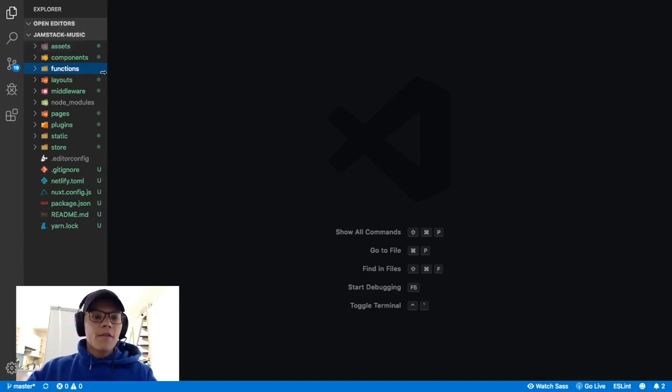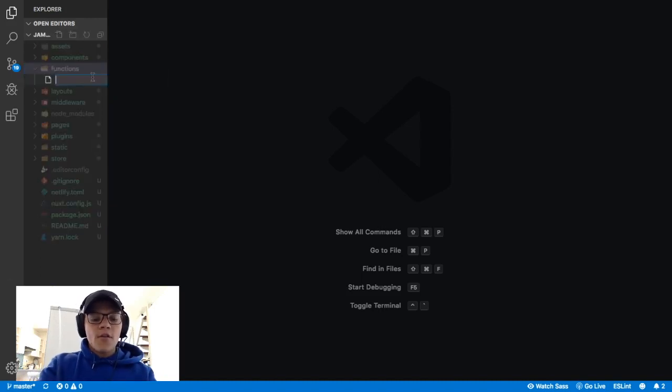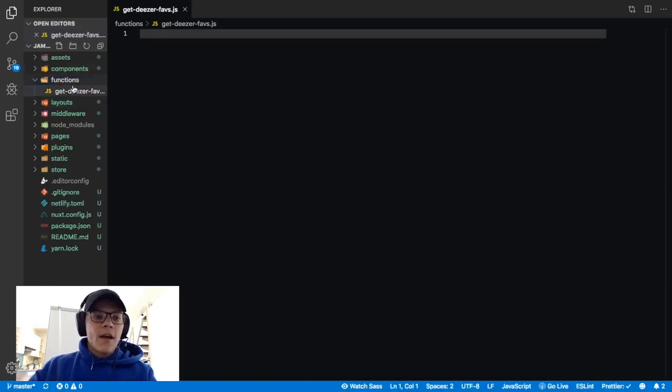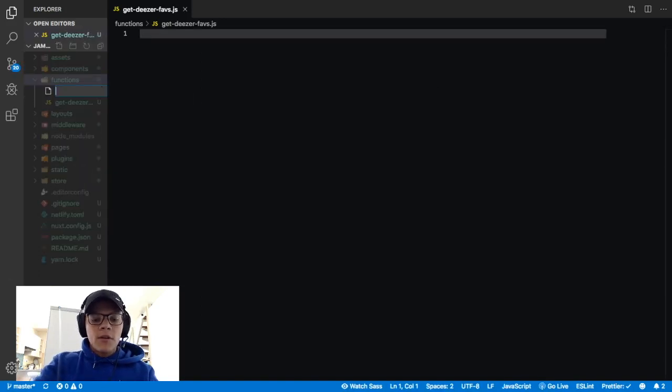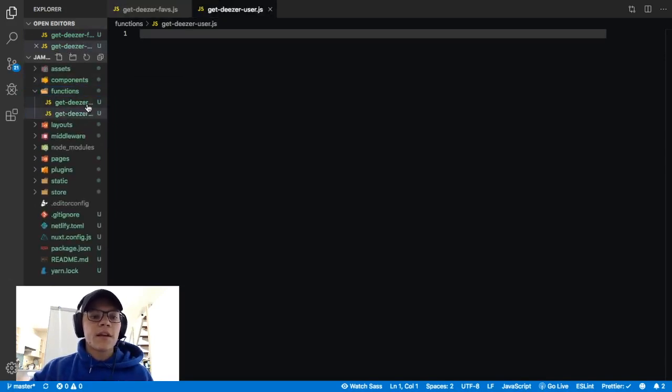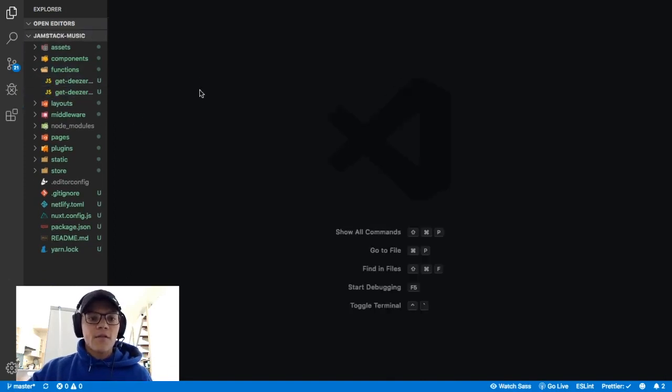So in functions, what we have to do is it needs to contain the name of our two functions. So I'm going to say getDeezerFaves.js, and I'm going to create another one called getDeezerUser.js, and this is what we'll use to get that profile picture and the username, etc. I'll close that down for now.